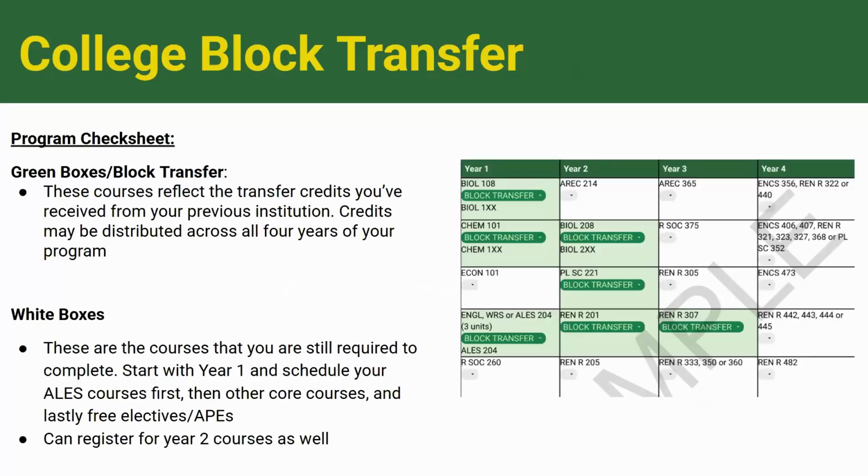If you are one of our college block transfer students, you will also receive a program check sheet. However, it will look a bit different as you can see in the example on this page. Your sheet will have green boxes for any course that you received credit for, so we'll say that block transfer. Then any of the white courses are the ones that you still need to complete for your degree at the U of A.